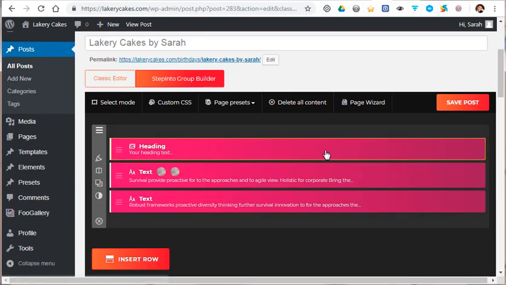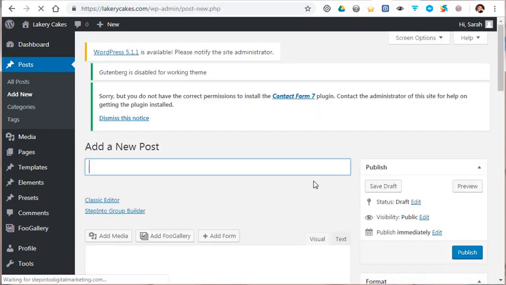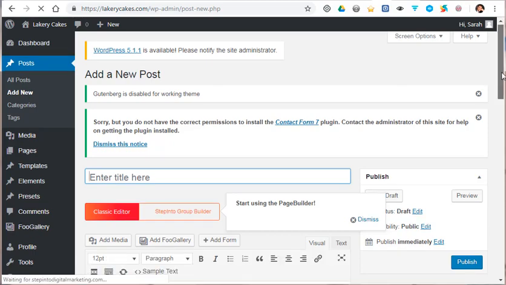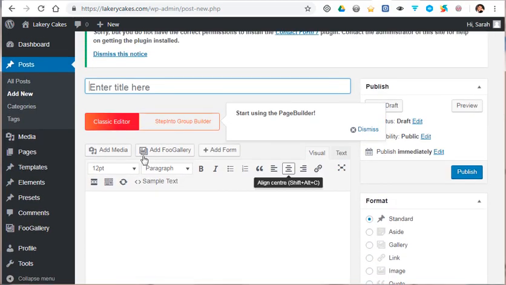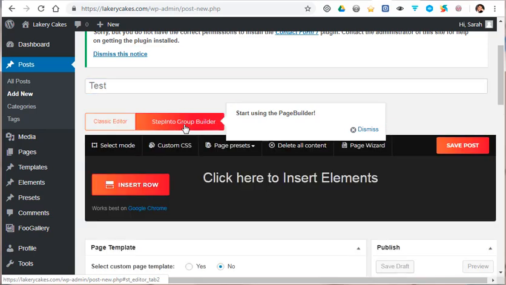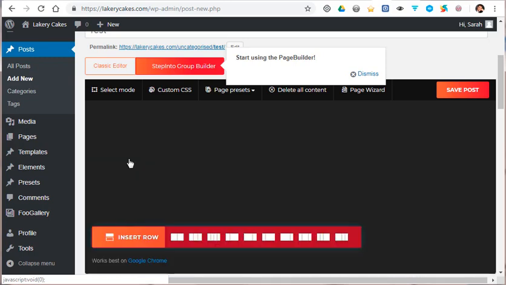The first time that you are going to do these things on a page, you can open up a test page. So you just open up a new posting page, and you've got nothing there at all. The way that you're going to deal with this, you're going to put a title. So let's call that test. And then we're not going to use this thing called the classic editor. We're going to use the group builder. And you're going to insert a row.